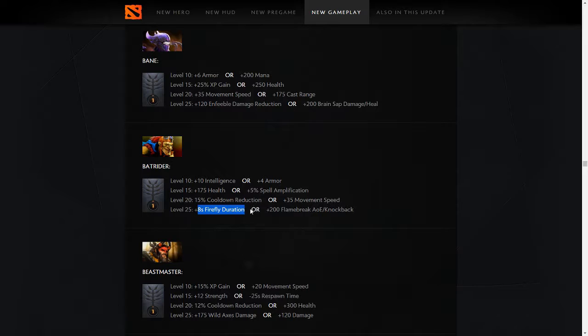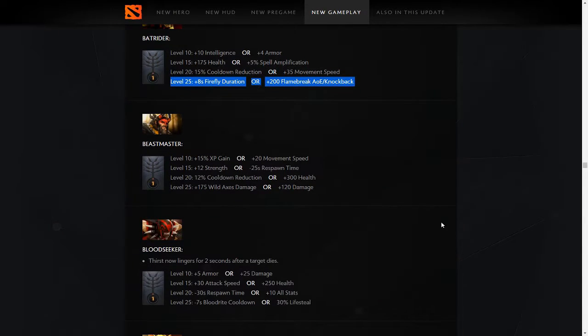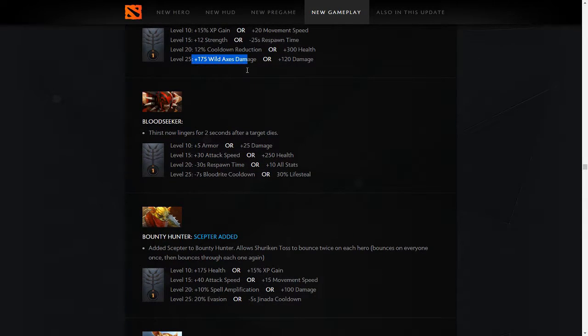I'd probably get the Firefly, dude. Looking at this one, I'm gonna skip the first three and just look at the 25. I'd probably get the Firefly duration. Flame Break is 200. It's not even increased damage. It's just an increase to his AOE. XP gain or movement speed? Probably XP gain. Wild Axe's damage or 120 damage? Probably damage. Like, 175 damage is cool, but that's 120 damage that's bound to a spell with a cooldown. This is just me right-clicking.